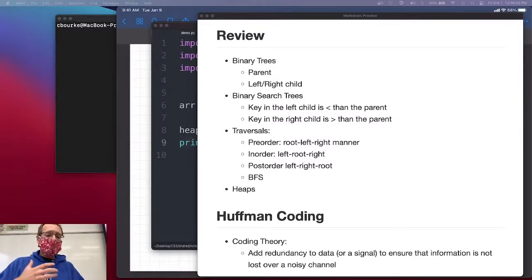Take a storage medium like a CD. If you get a scratch on it, then that could destroy some of the bits. But if we add redundancy to the signal, then we can reduce the chance that one of those bits will get flipped in the transmission.